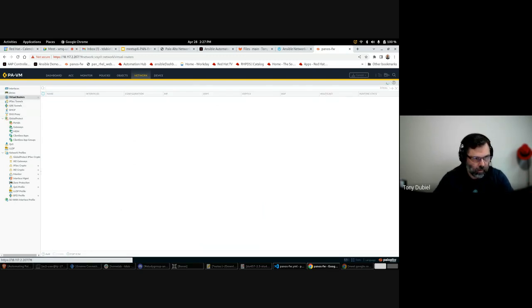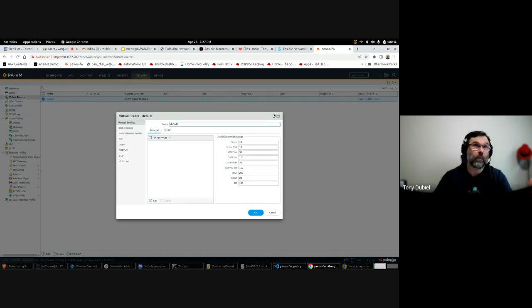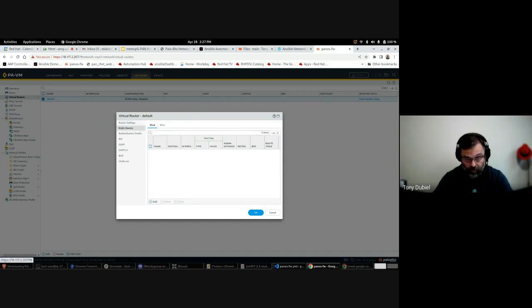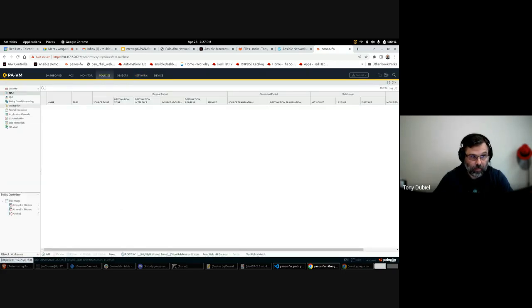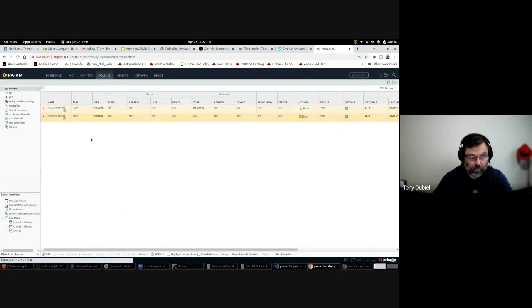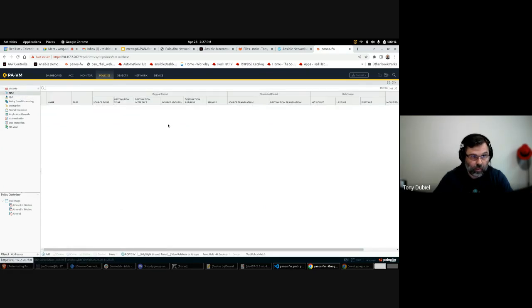In virtual routers, we can use the default, just like any network device, right? You can either use a default or you can create your own new VRFs. There are no static routes at the moment, and there's no policies, right? So security policies, just the default ones that are already in there. And the same thing, nothing in NAT. So for all intents and purposes, we have a firewall that's not really able to do anything at the moment.